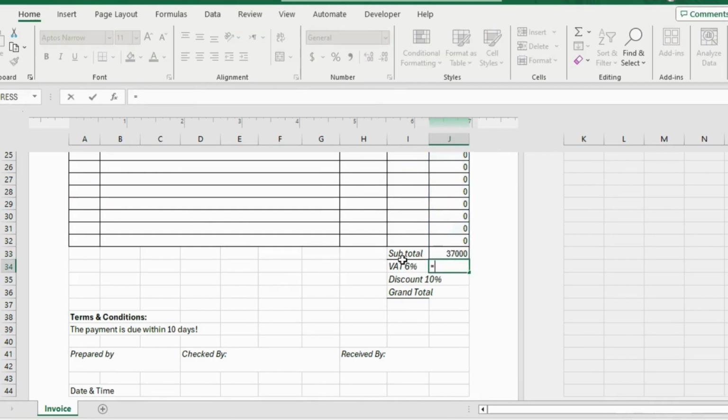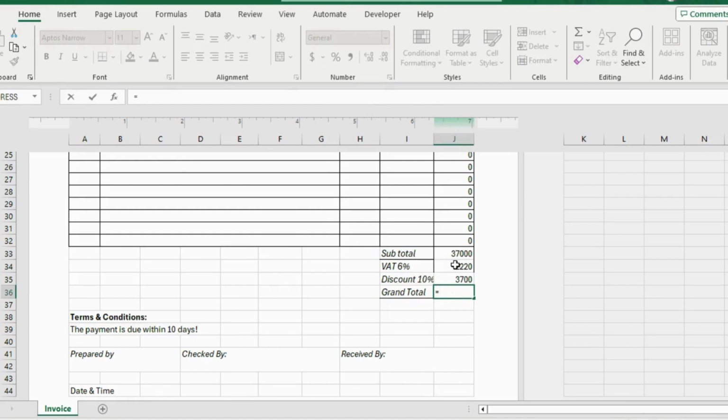To calculate the VAT, which is 6% in this case, we can multiply the total by 6% and hit enter. And for the discount, add 10% instead of 6% and hit enter. For grand total, write equal to subtotal plus VAT minus discount and hit enter. And there you got the grand total.